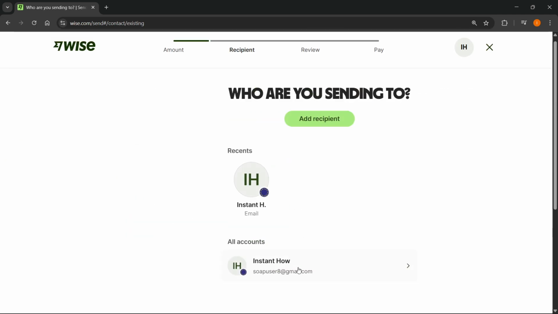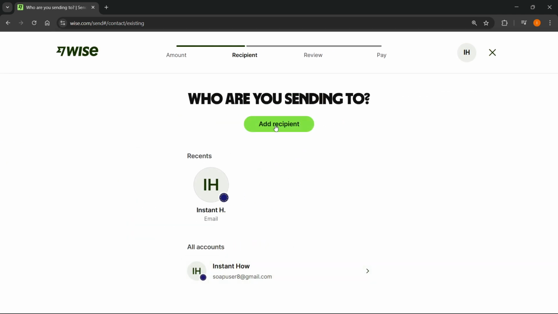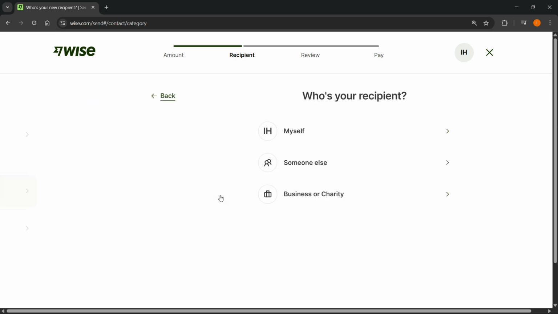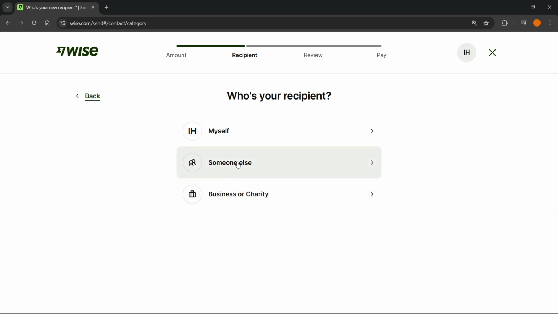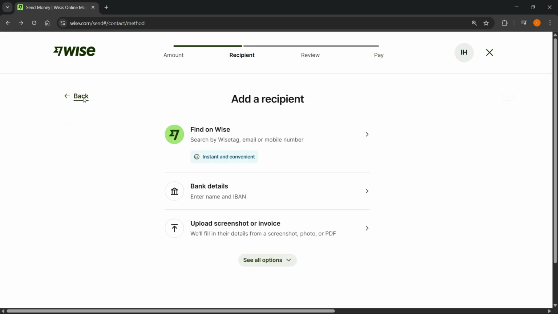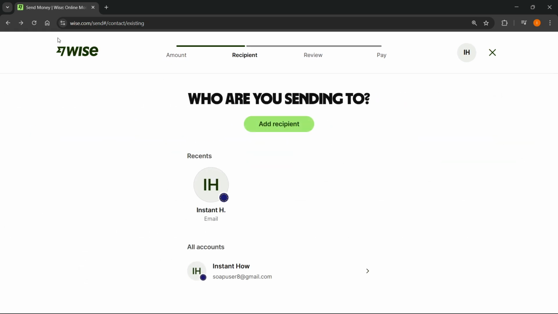Click on add a recipient, and then here you can go ahead and add a specific recipient. You can add their bank details. You can upload a screenshot or invoice, or you can find them using the Wise tag. After that, enter in their details and review everything. So for example, someone else: enter in details, review everything, and then you can go ahead and pay. So that is if you are sending from China to somebody else, okay?